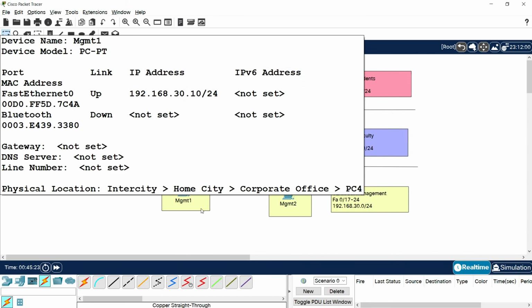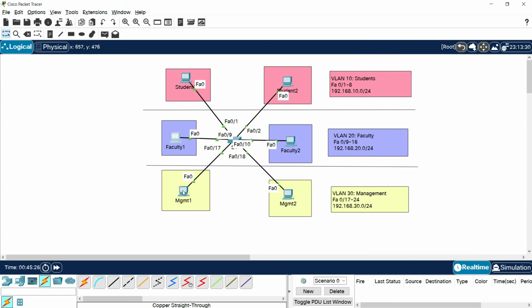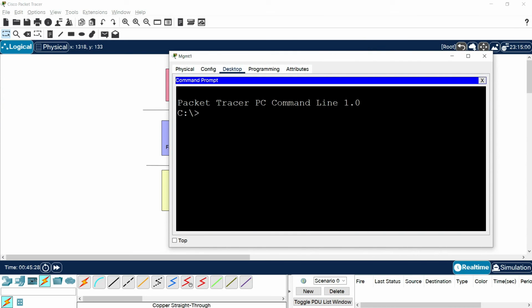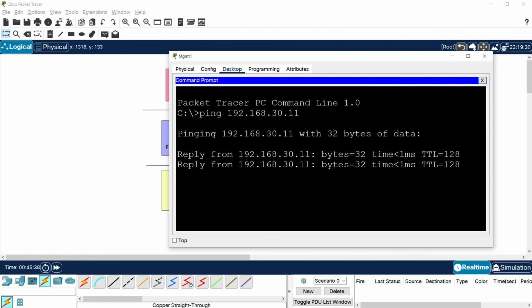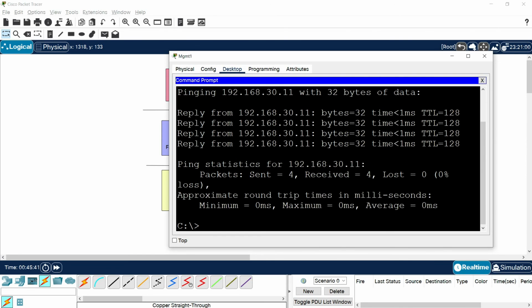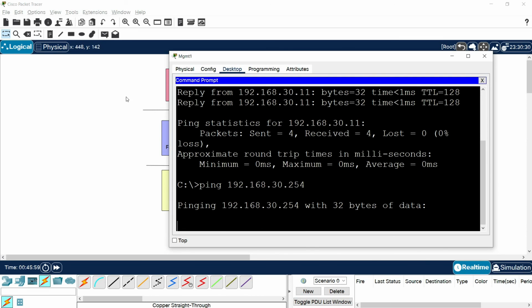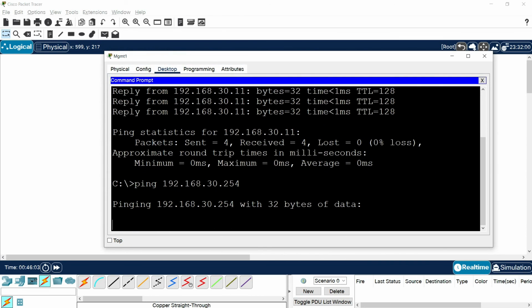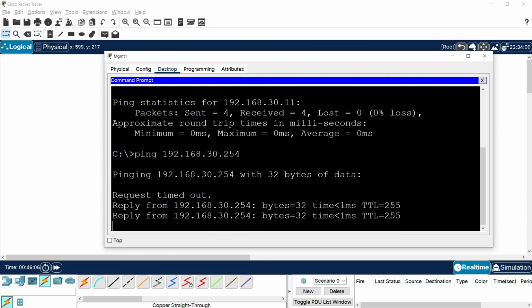Then from management, we can ping to management 2. Also, we can ping to S1. Ping 192.168.30.11. So we are able to communicate from management 1 to management 2. Also, we can communicate to the switch because we configured an IP address for VLAN 30. Ping 192.168.30.254. This is the address we gave for S1. We may get 1 or 2 request timeouts, then it will succeed. So here we can see we get the replies.